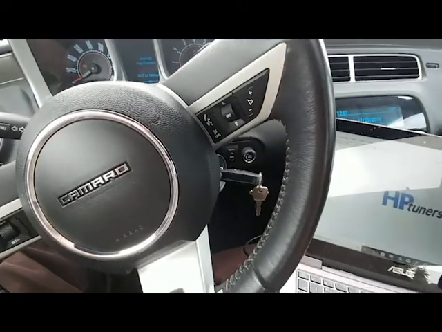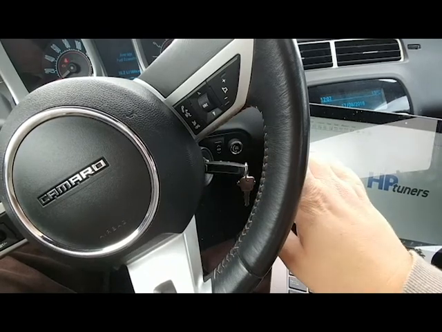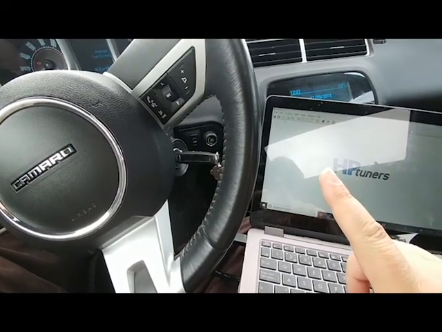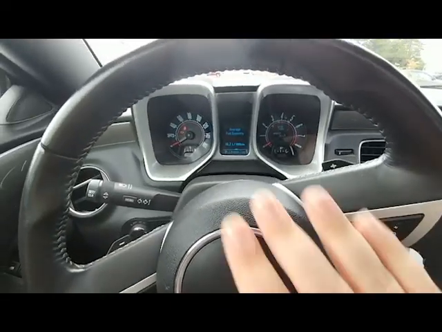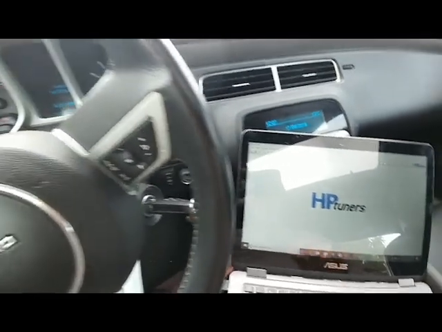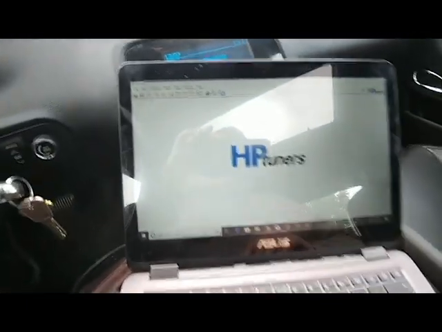If you have a push button start rather than the key, you're going to want to press and hold the button for about 10 seconds until you see your cluster light up. It puts it into what I believe is called service mode, but you want to have that happen.